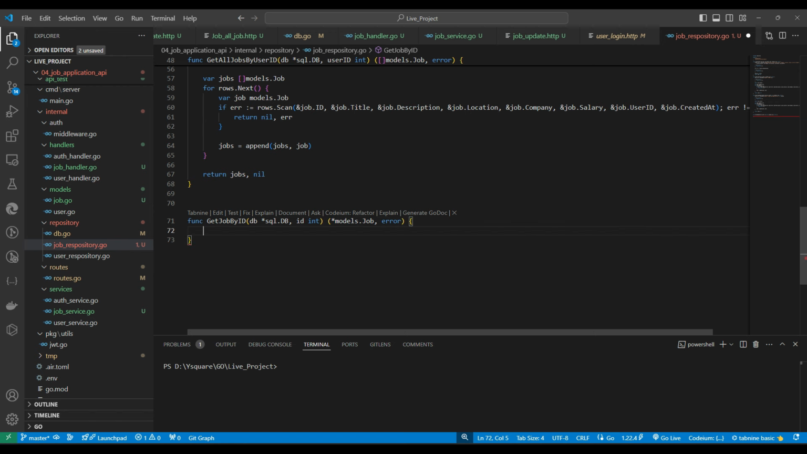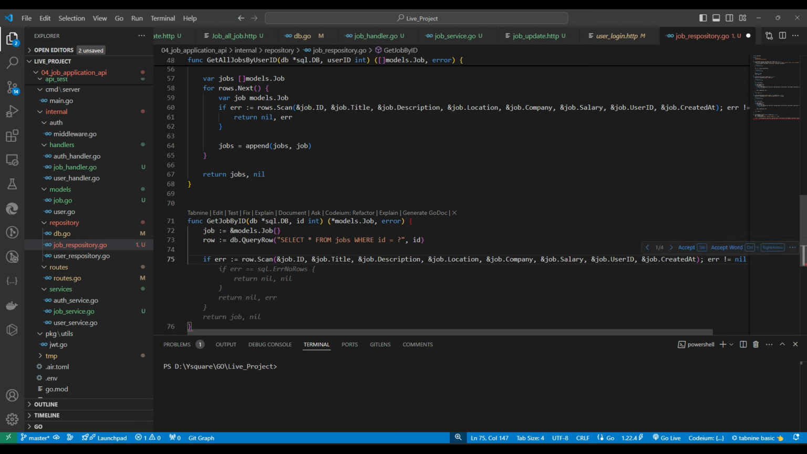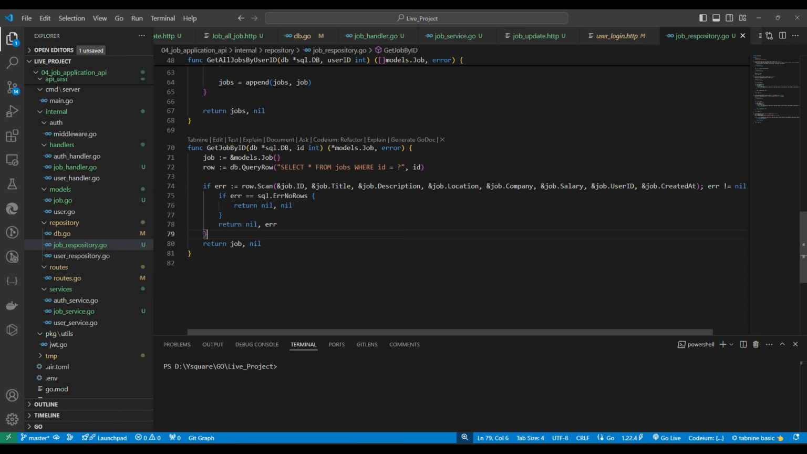Inside the function we will write a select statement where ID equals whatever ID we are passing, and whatever data we get, we store into a model, or I can simply make a blank model also. So I can write job colon equal to a pointer to the job model. Below this we need to scan and pass all the values to this job model. We are scanning and passing ID, title, description, all the data into this job model. If everything is fine, simply return the job. If we have some error, we will return the error from here only.